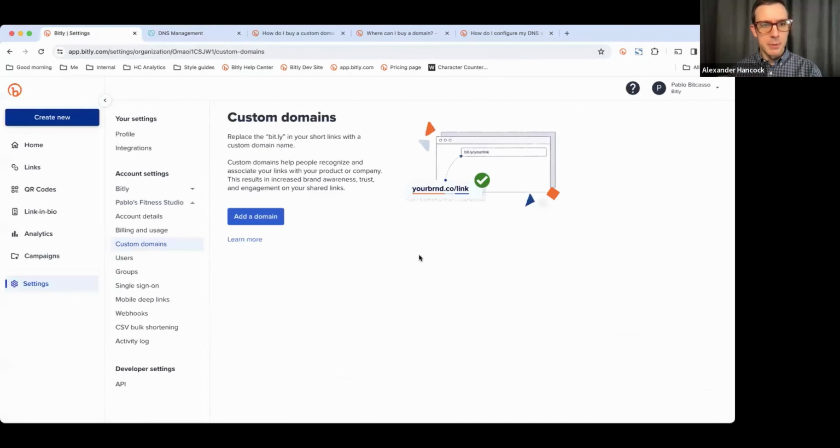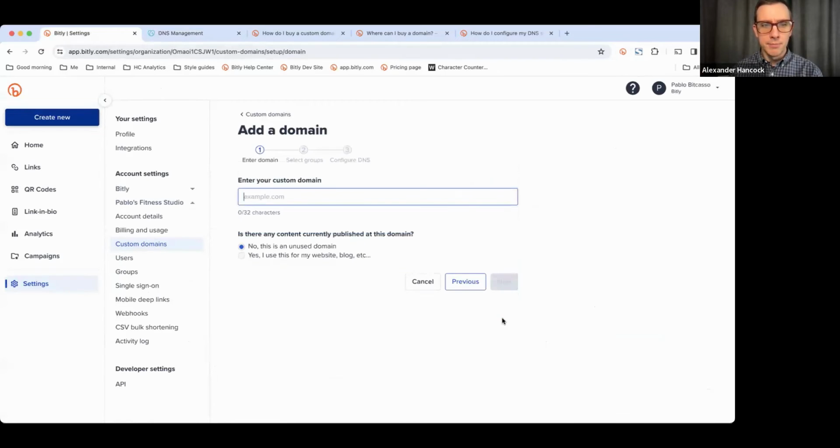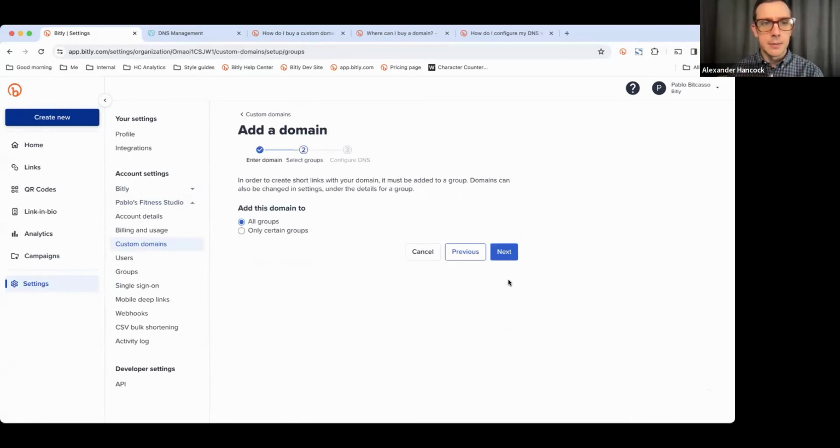I'm going to go back to my Bitly account, and now we're going to add this. This is the third step. Add a domain. This time I want to use my own domain. I'm going to enter it here. Pablo.fit, remember, it's the one that I'm using for Pablo's Fitness Studio. And there is nothing currently published at this domain. I bought this domain for Bitly to use as my Bitly custom domain. And I'm going to click next.